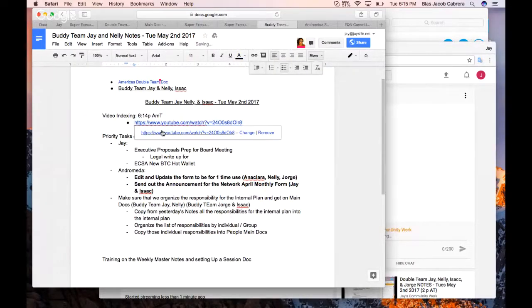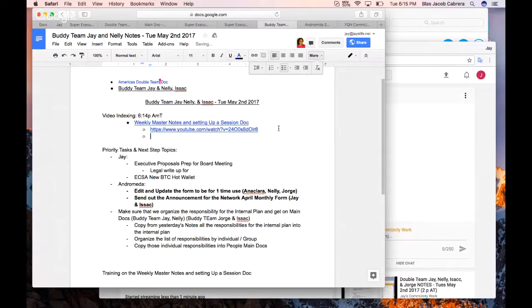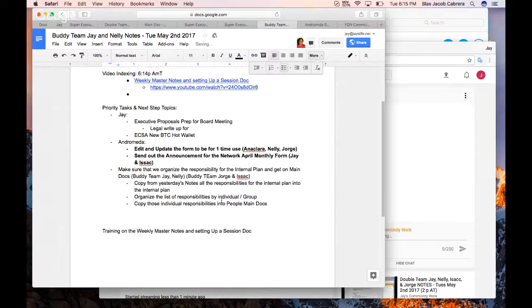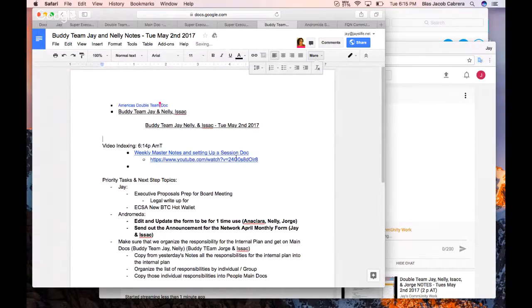The first index will be weekly master notes and setting up the session doc. So this will be part of session support. When we set up a session doc, for a buddy team it's not a big deal, but when we're doing a full double team, you'd want to get the entire agenda copied over. But in this case, it's pretty fine.